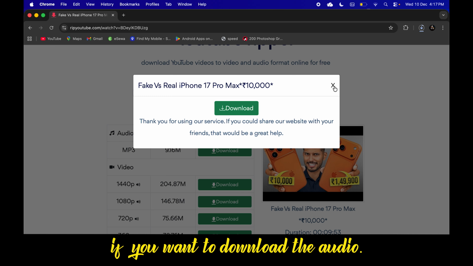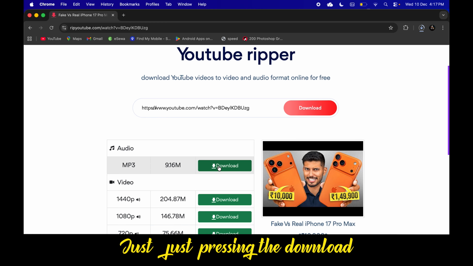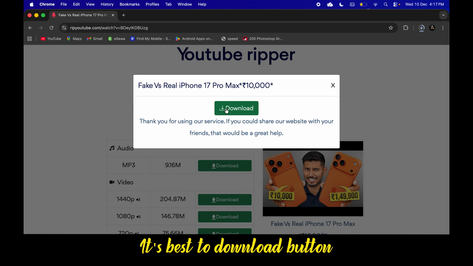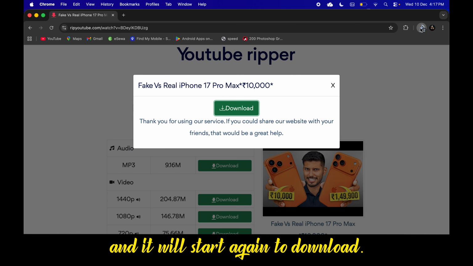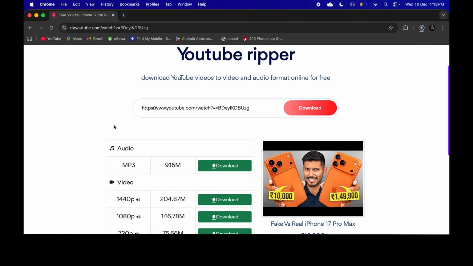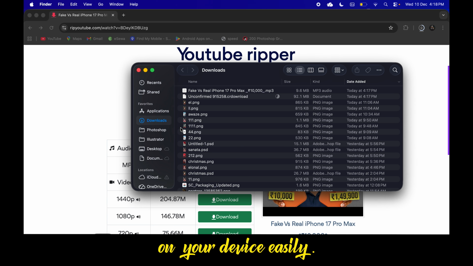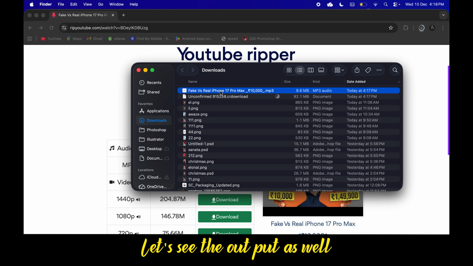If you want to download the audio, you can also download it from over here. Just press the download button, and click on download again, and it will start downloading. Okay, in this way you can download the YouTube video on your device easily. Let's see the output as well.